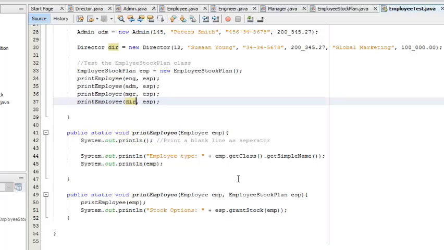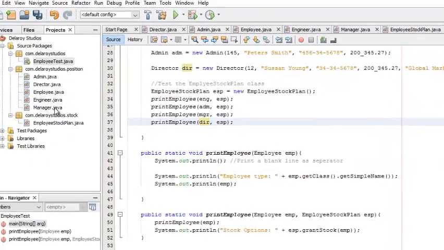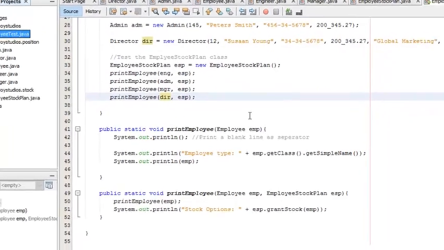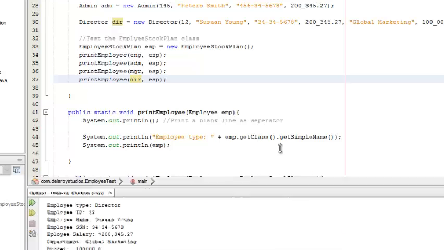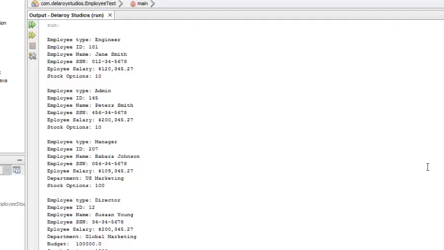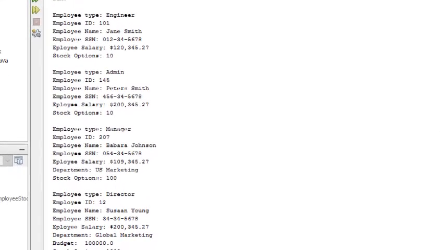I'm going to see in the console what we have so that we know how robust our application is. Let me click on my run button and let's have it at the console. Can you see the console? Well knitted up. We have the employee type, an engineer, the ID 101, Jane Smith, the name, SSN, the salary based on the dollar currency converter I used earlier. You can see how knitted this is.